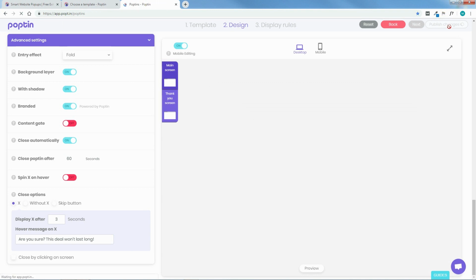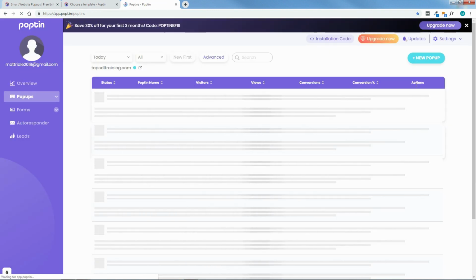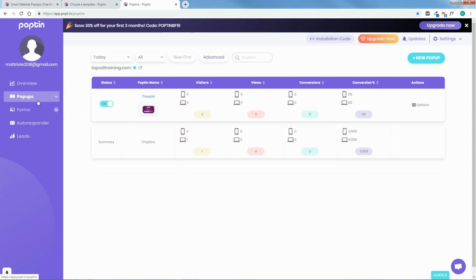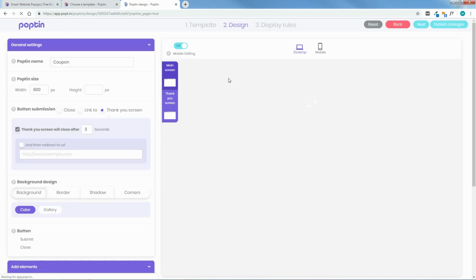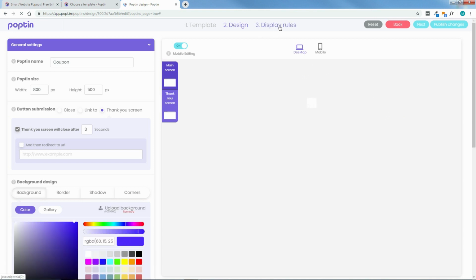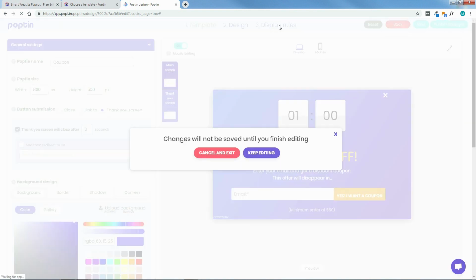And let me see. Oh, I forgot to show you one more thing. Let me go back. If you want to edit your popped-in after you've created it, you go to your dashboard and just click Pop-ups. And it will appear right here. This is the popped-in right here. So go to Options and click Edit, and then click Edit Design. And it'll take you back to this screen again. So display rules, if I click that, it should take me to the display rules. And I'll click Cancel and Exit.